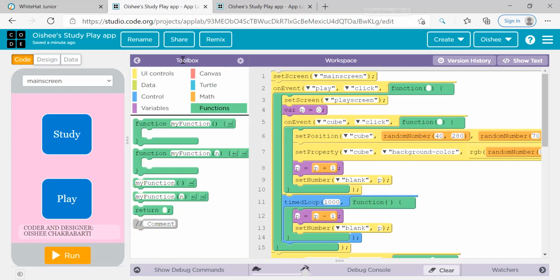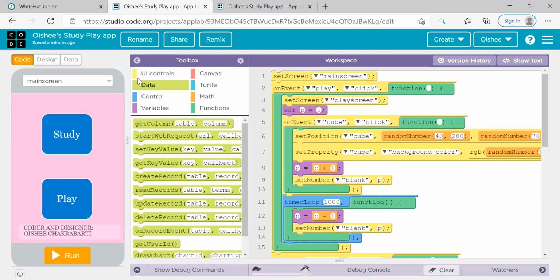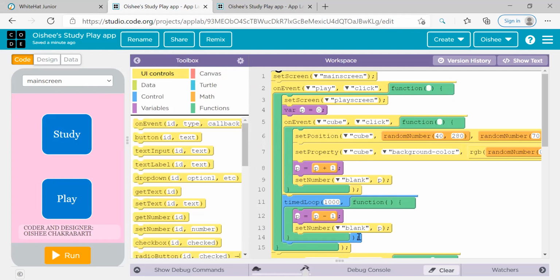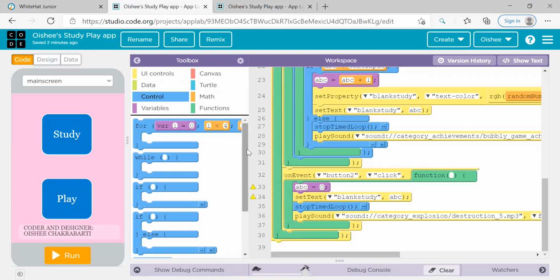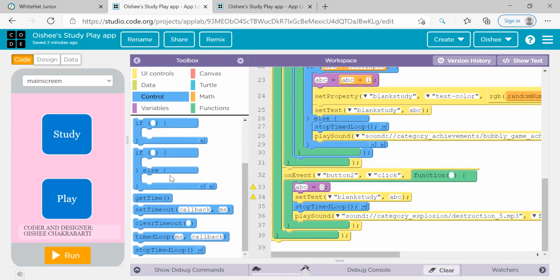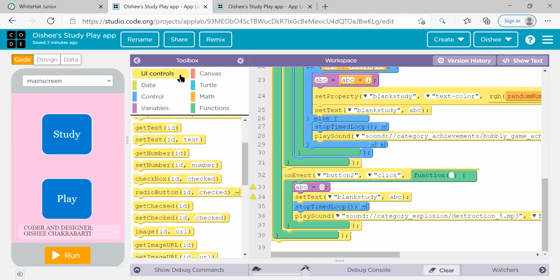Another thing is that all these code blocks which you see here have some specific colors, and you can get them from this color palette in the toolbox. For example, UI controls are yellow, data is green, control is blue, and you see that the time loop is from control. How? Because it's blue, and I would certainly get it in control. So that's a trick which I taught you. And you can see the Code Studio link in the description box.